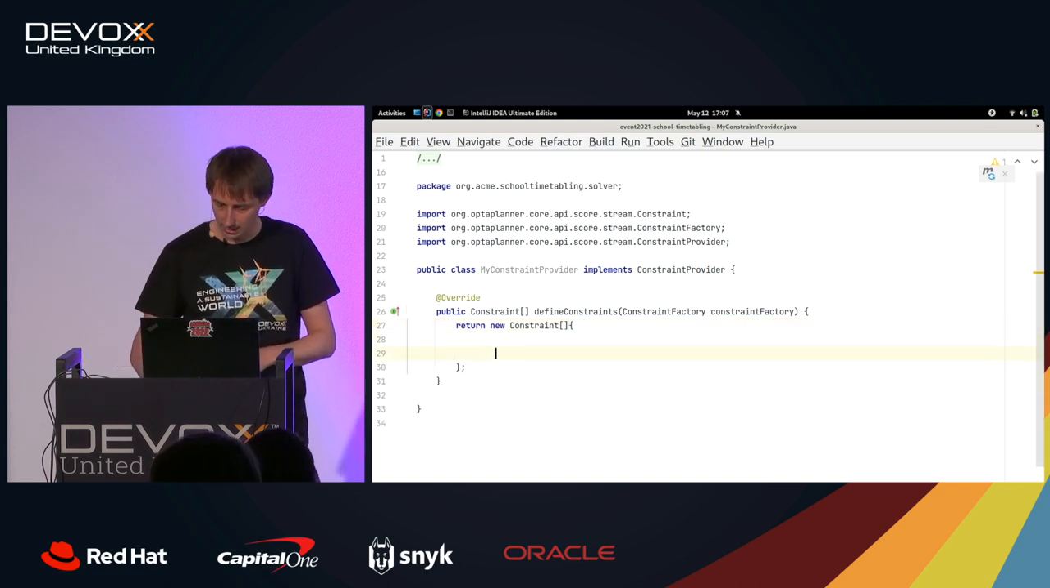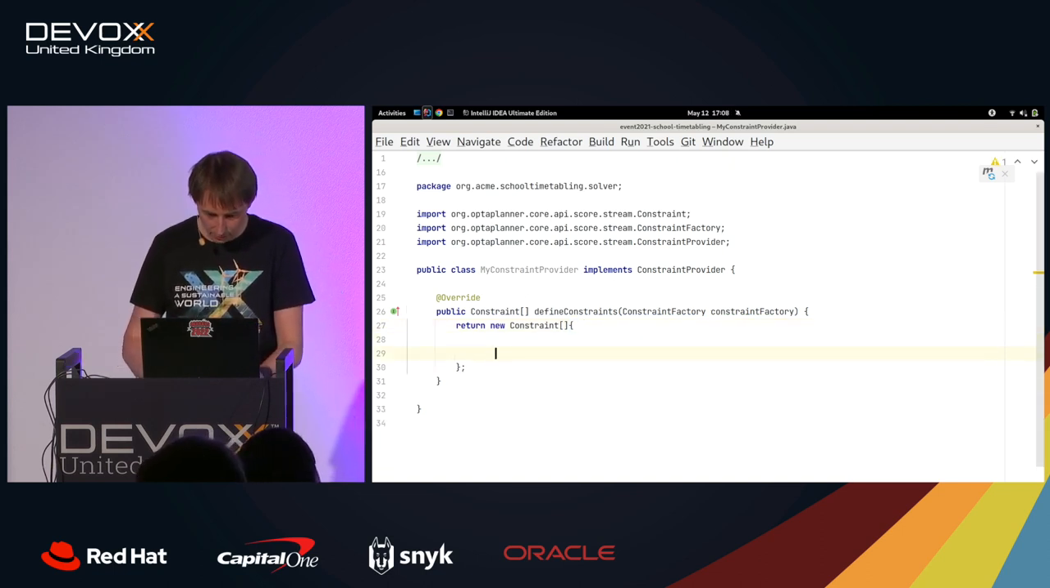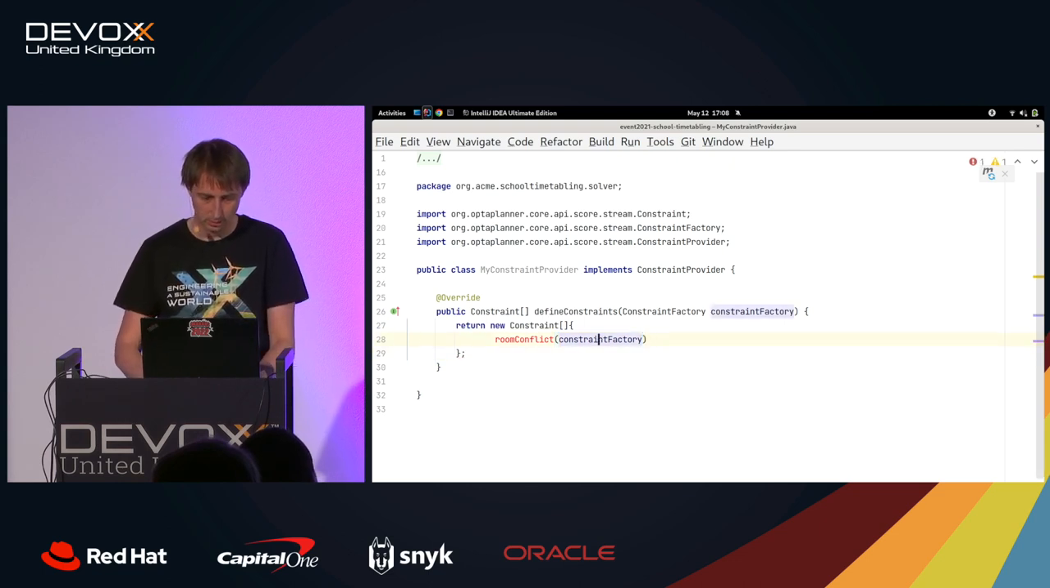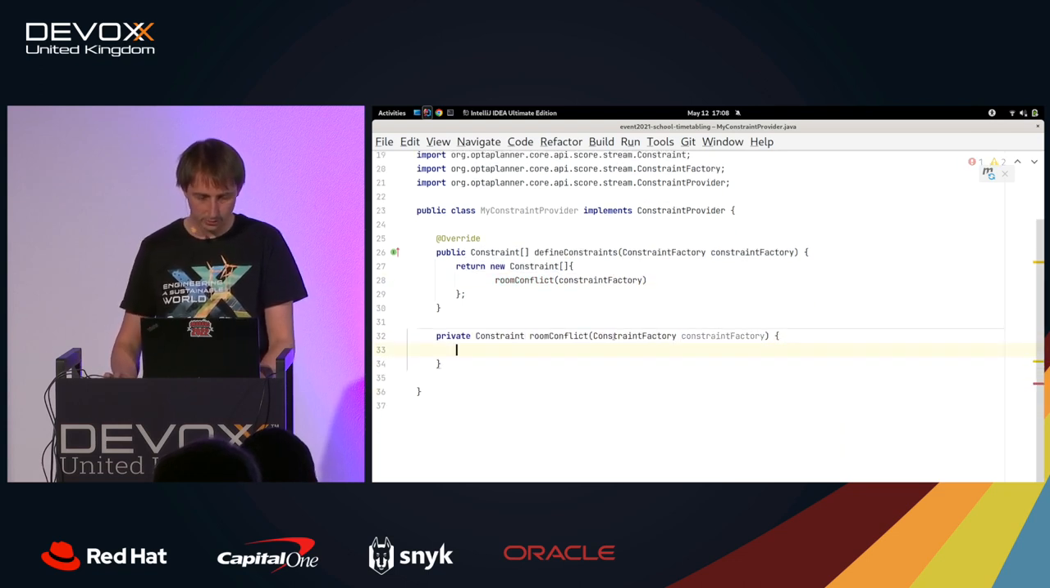And I'm going to show you that here right now. So I'm going to add here a constraint, call it the room conflict constraint. And I'm going to pass my constraint factory. That's the thing that helps me build the constraints. So here we have a room conflict constraint.